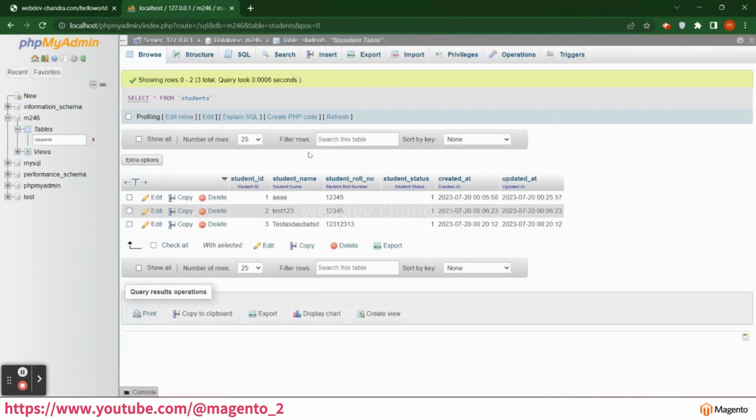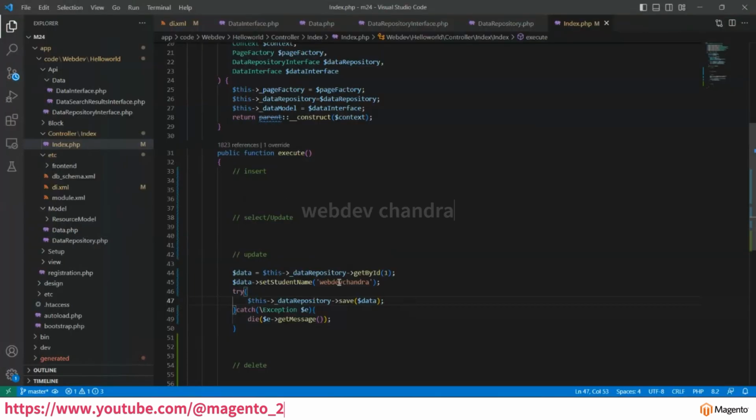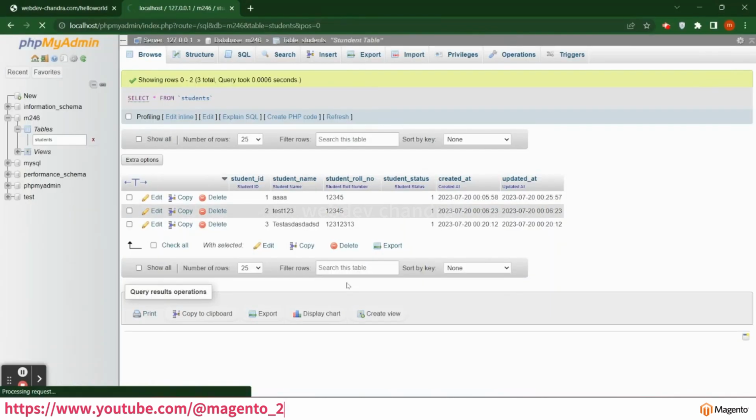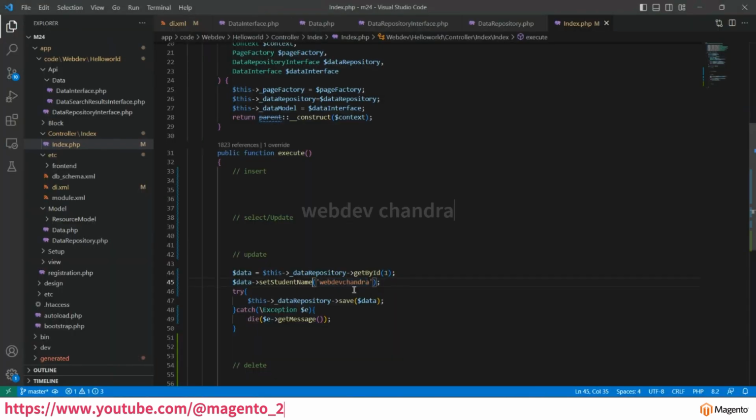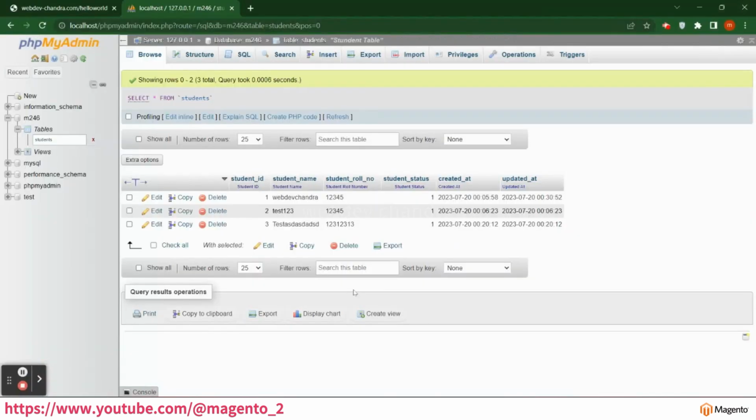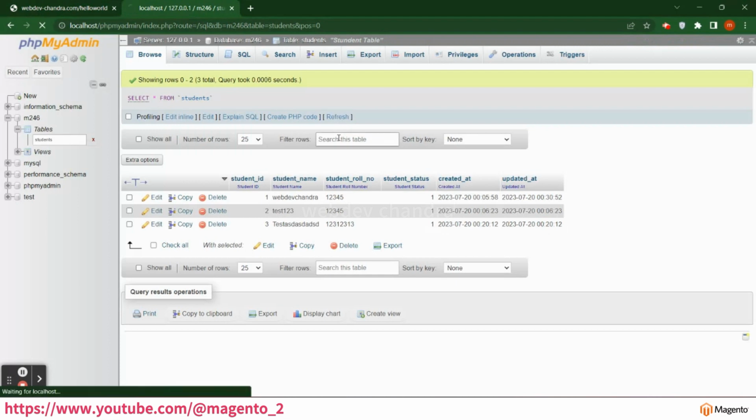Refresh this page. See, this is the student ID 1. The student name should change to different. Okay, whatever we have added, Webdev Chandra. See, the student name is changed, right? Now let's change the student roll number. Okay, 6 months. Refresh this page. Students data. See here, student roll number is updated. Okay, this way we can update the records.